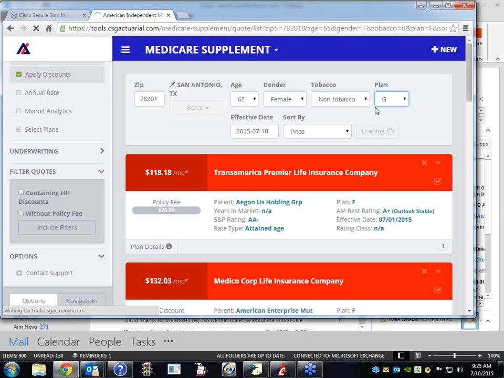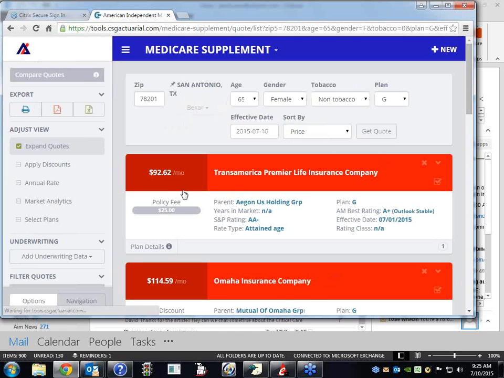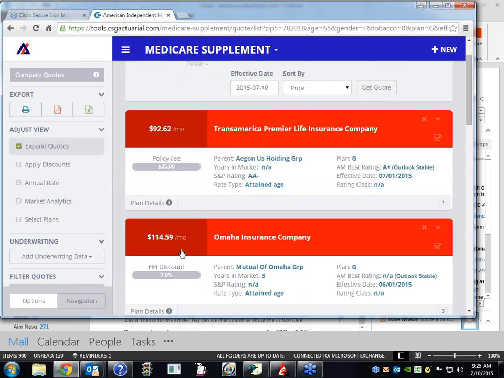You can see after I hit G, my system's looking, and here's the rates change. Now, as I said, the only difference between G and F is the Part B deductible. And if you go to Plan G, it takes that rate that Transamerica had at 118 all the way down to 92.62. Omaha Insurance, they're really going after Plan Gs right now. They moved up into second place, where with their Plan F, they were in fourth place.